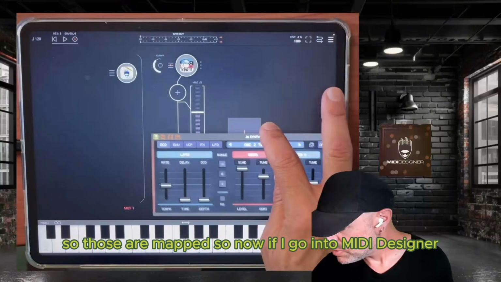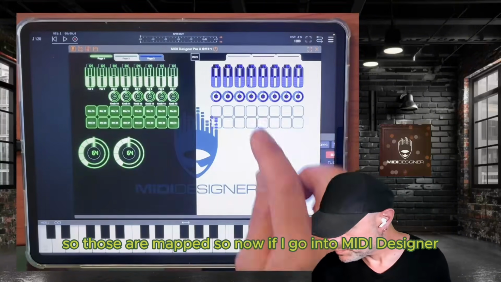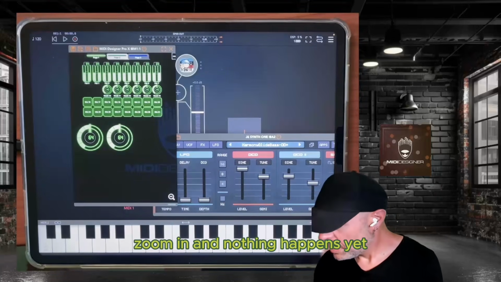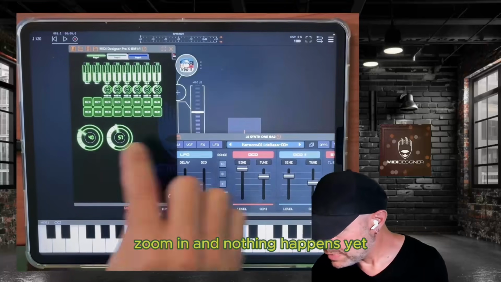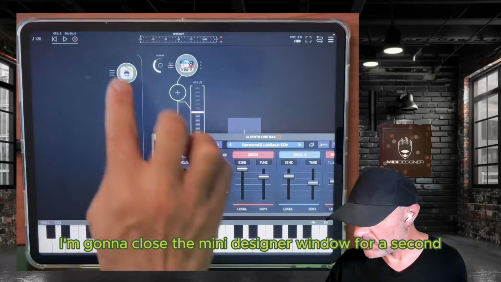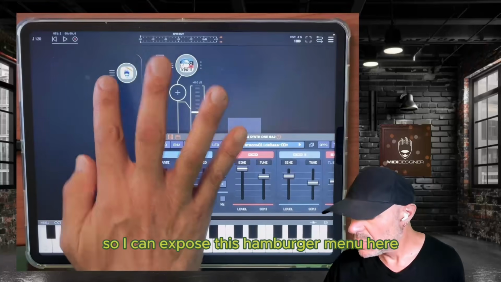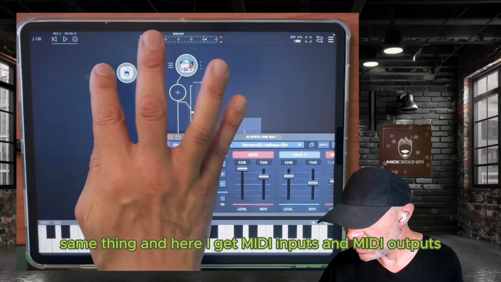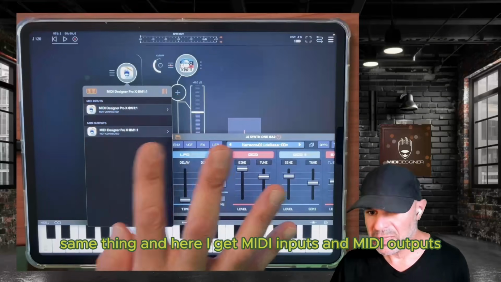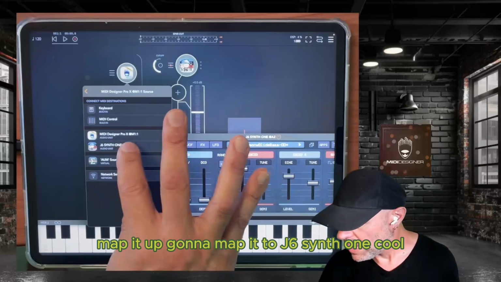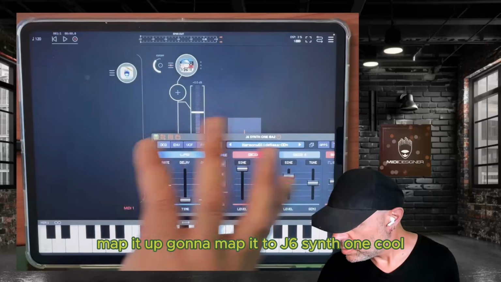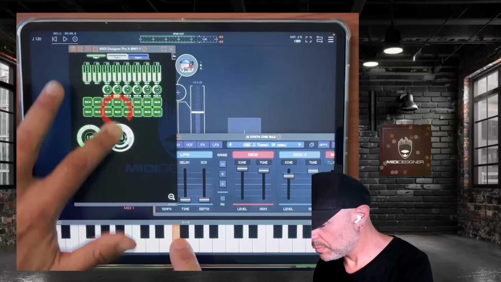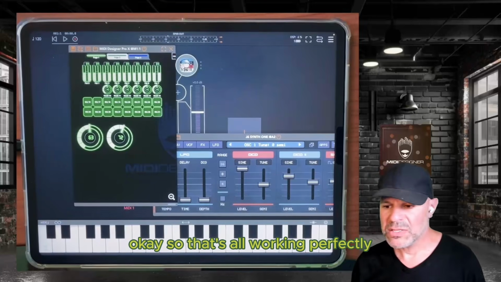So those are mapped. So now if I go into MIDI Designer, and I'm just going to do some sizing here, zoom in, and nothing happens yet. So I'm going to close the MIDI Designer window for a second so I can expose this hamburger menu here. I could use this one, or I could use the one on the J6, but I'm going to use this one, same thing. And here I get MIDI inputs and MIDI outputs, map it up. Going to map it to J6 Synth One. Cool, that's all fine. And now let's see what happens. Okay, so that's all working perfectly.